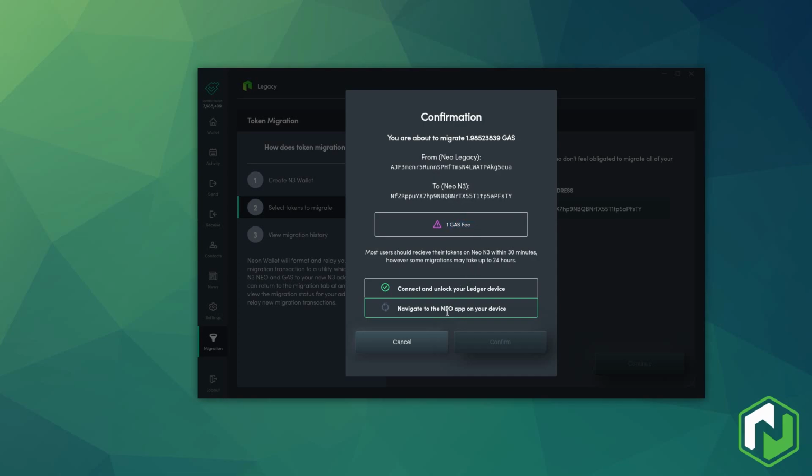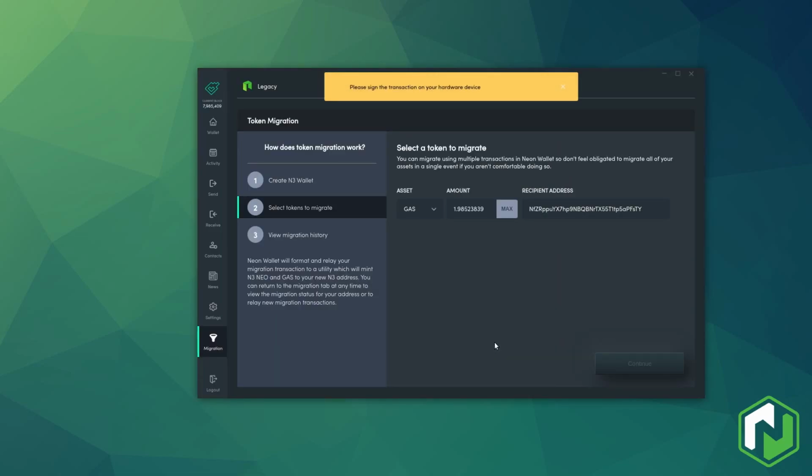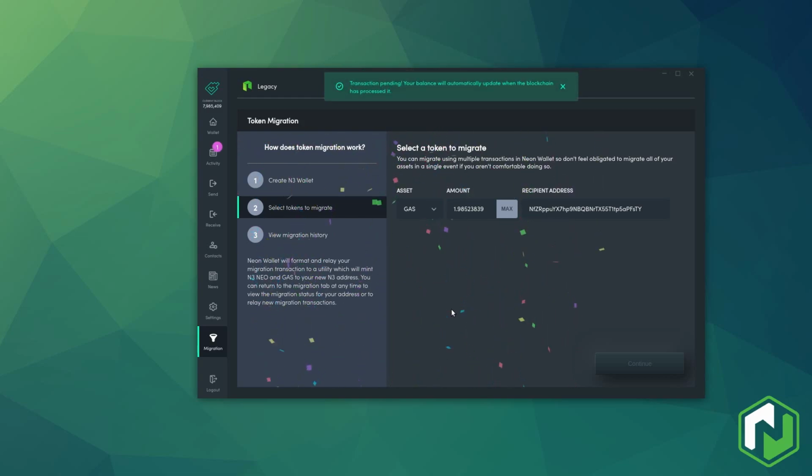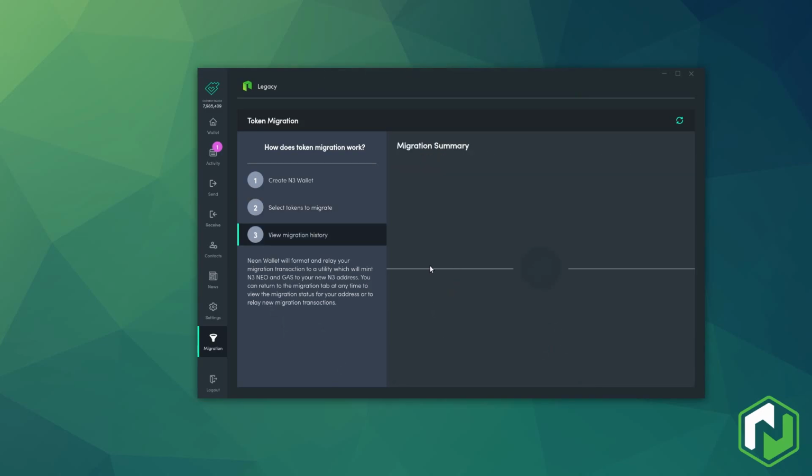And we are prompted to go back to the Neo Legacy app in order to sign this transaction. All right, now we're ready to migrate. Continue through the next screens to send the transaction, signing it on your Ledger device when asked to do so. After a short wait, you should see your transaction in the Pending tab.